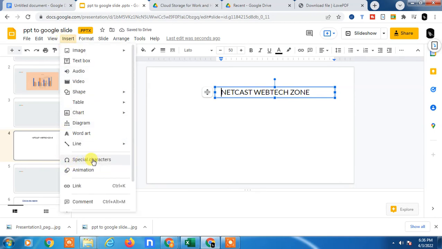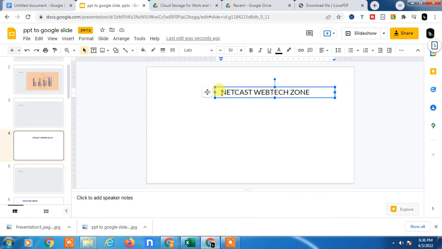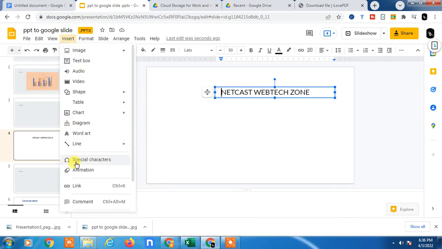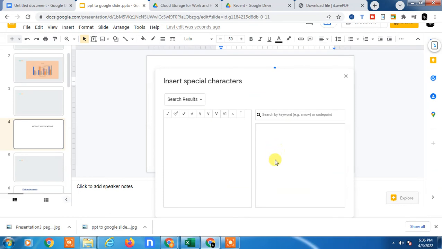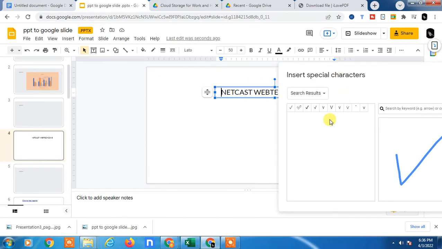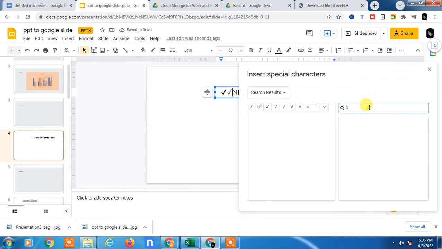to the special character. First keep the cursor where you want this tick mark or tick symbol, and go to the special character, and here you can just draw this tick, then all tick marks will come up. Now you can just choose, this tick mark will be inserted. You can also search from here, like checkbox.